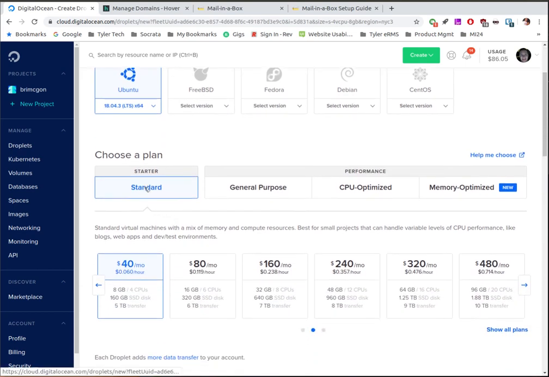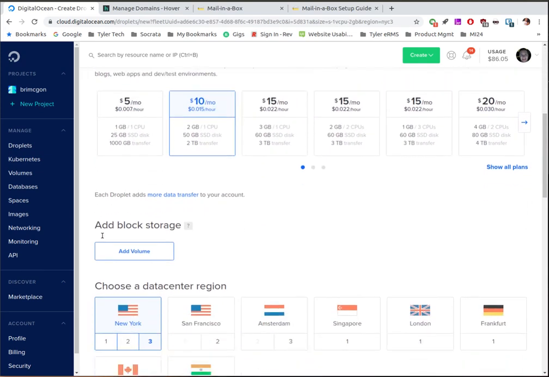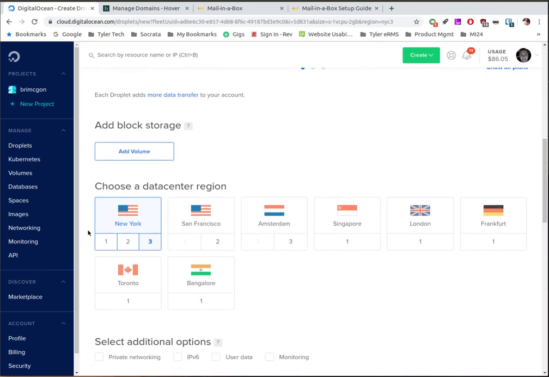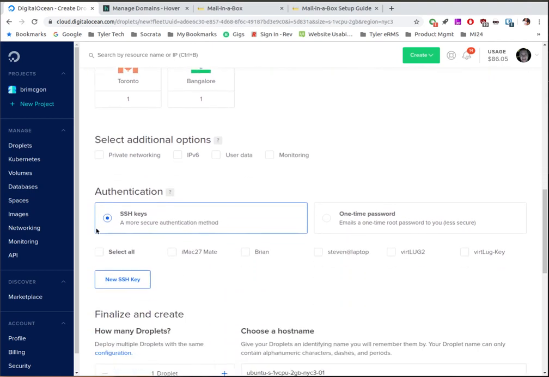So I'm going to go down. I'm going to leave it on standard. I'm going to just hit this little left arrow, and I'm going to pick the $10 a month droplet. I don't need block storage, and I'm just going to leave it on New York, but you should pick a location that's geographically close to you. We're going to go on down a little bit further.